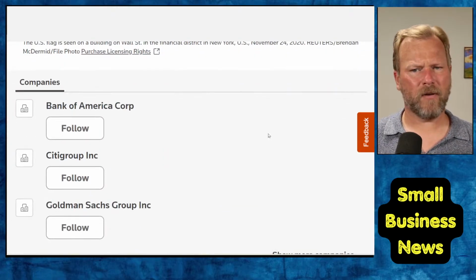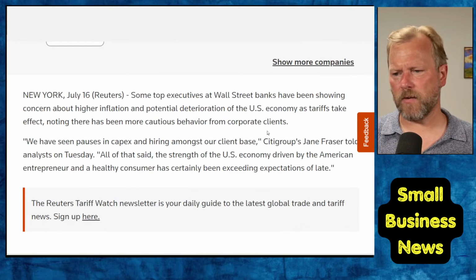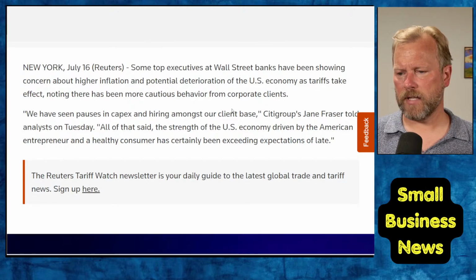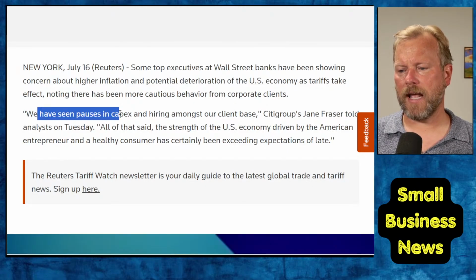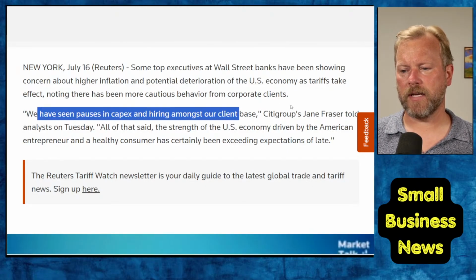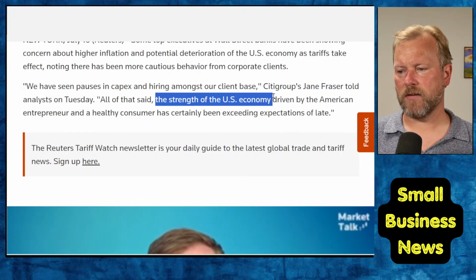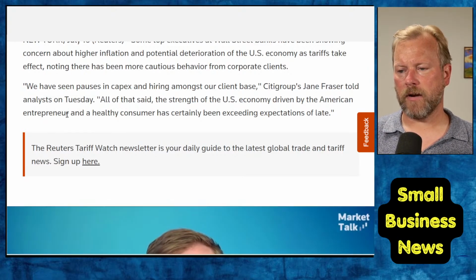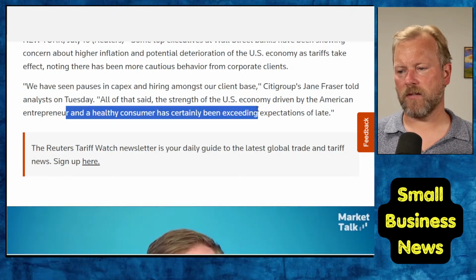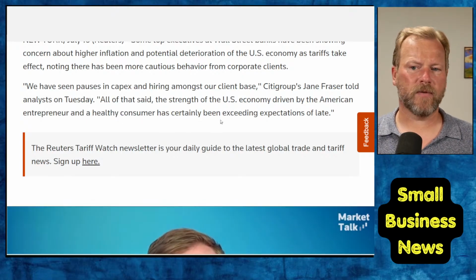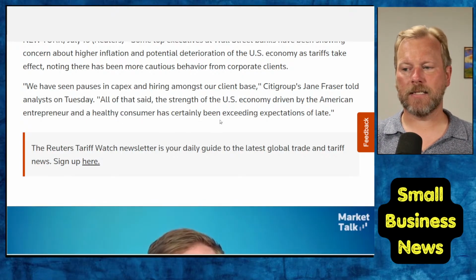Well, what do they mean? Well, I thought we heard it hasn't shown up here. Now, let's hear what they have to say here. "We've seen pauses in CapEx and hiring among our client base. All of that said, the strength of the U.S. economy, driven by American entrepreneurship and a healthy consumer, has certainly been exceeding expectations of late." So what does that mean? Businesses aren't hiring.